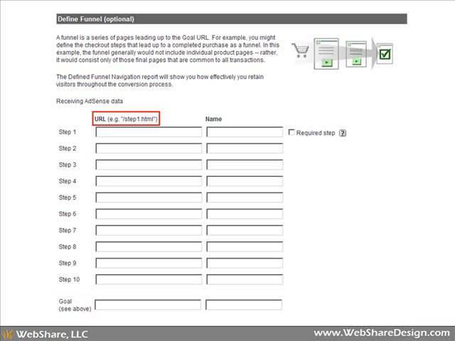For each step in your funnel, you'll need to define your URL, give it a name, and you may also choose to select the required step checkbox. Users reaching your goal page without traveling through this funnel will not be counted as a conversion if this checkbox is selected. This option should not be used if it is possible for visitors to successfully complete a goal without going through the funnel. Now we're going to work through the XYZ landscaping example.